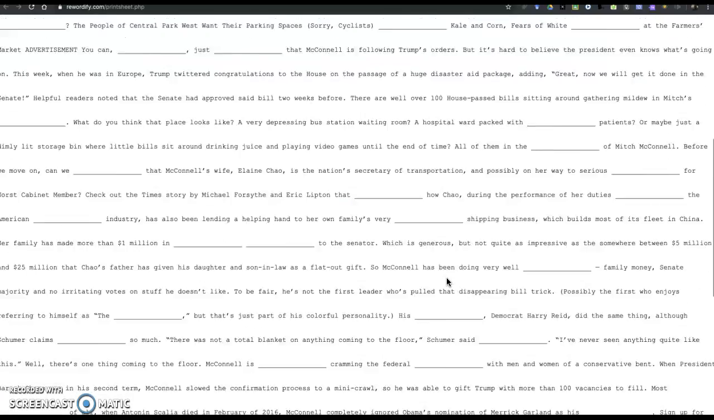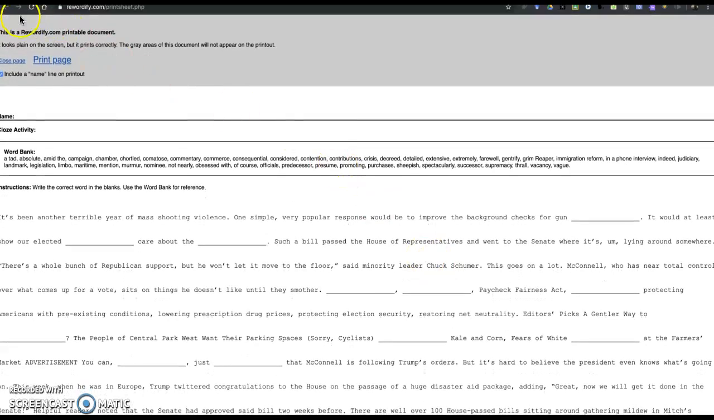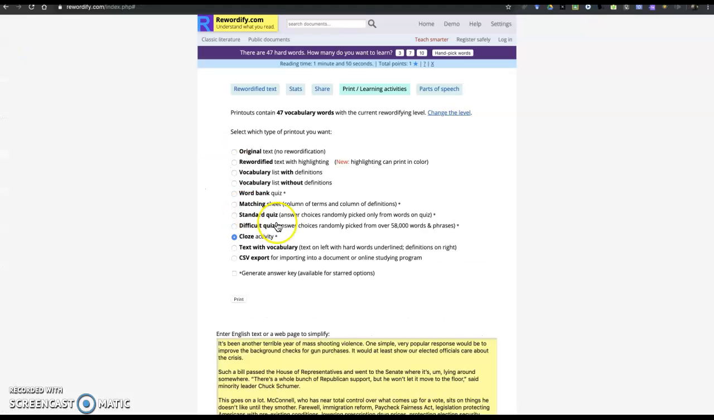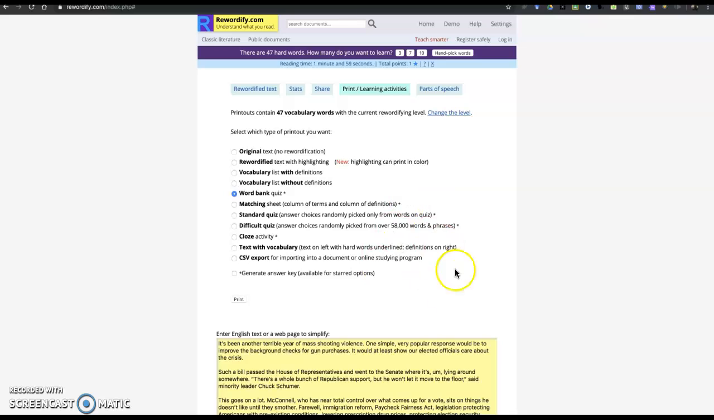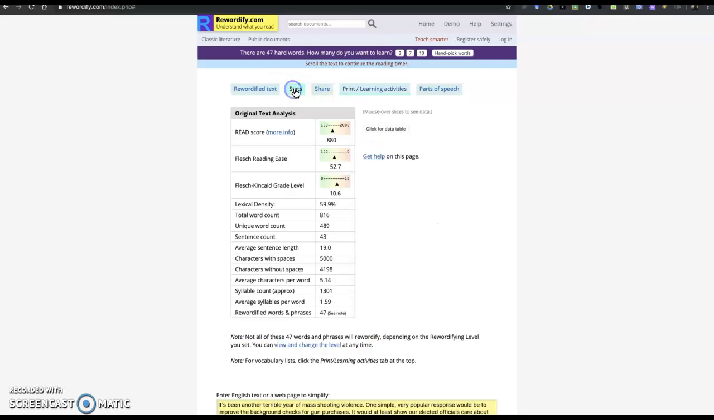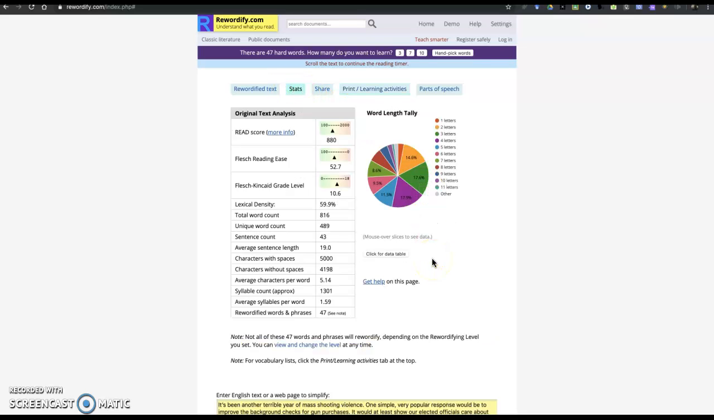Okay, so you can see how simple that is, that it allows me to do that without much of a problem. I'm going to close the page. Maybe I wanted a word bank quiz instead, and I can hit print on that one. Okay, so all of that stuff is auto-generated for you, so it's great to be able to teach that vocabulary in context. There's also a stats page, and I use this for many different reasons.